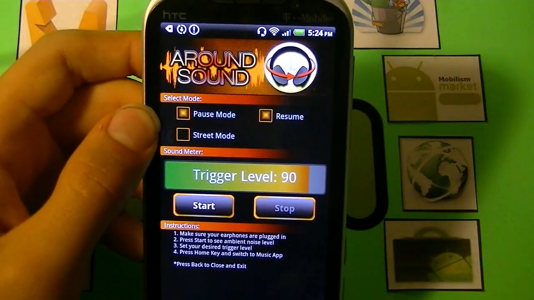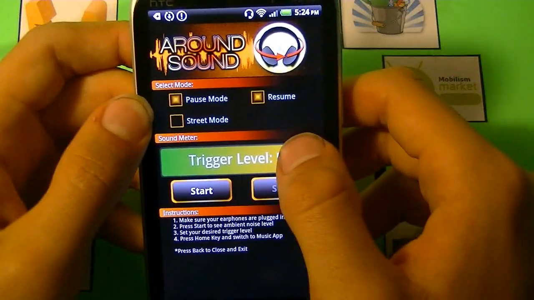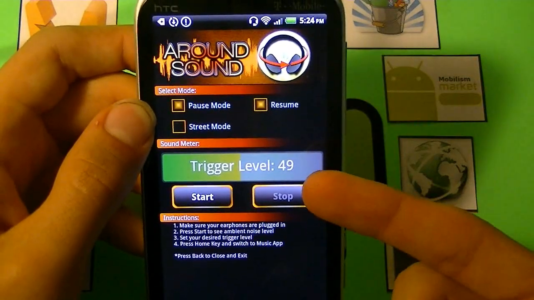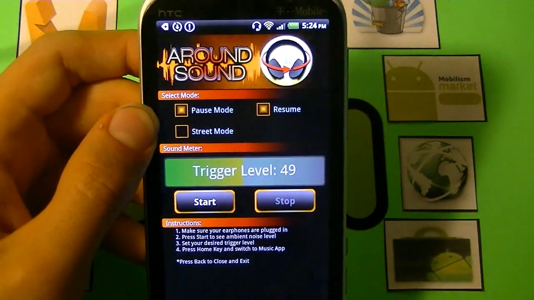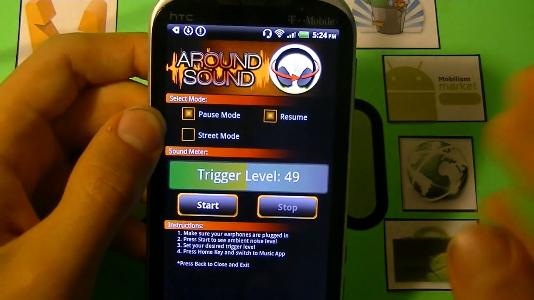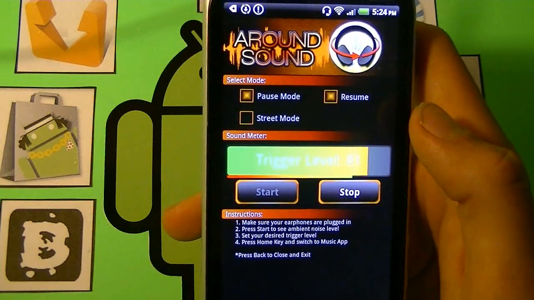When it turns on the mic, it has a little sound meter here, and when the sound meter reaches over a certain level you want to choose, for example, if I put it at 49, if it goes over 49, it's going to stop the music, then you can hear the person, and when the person stops talking for a certain amount of time, the music goes back to the way it was. It does work for 2.2 or higher.